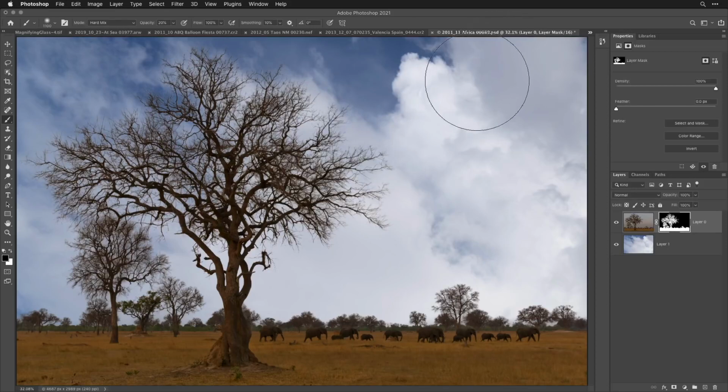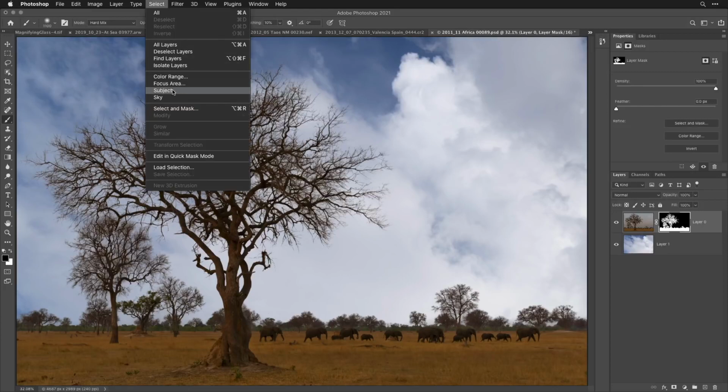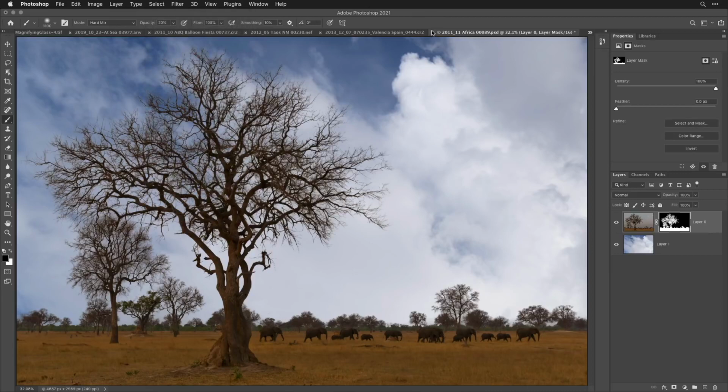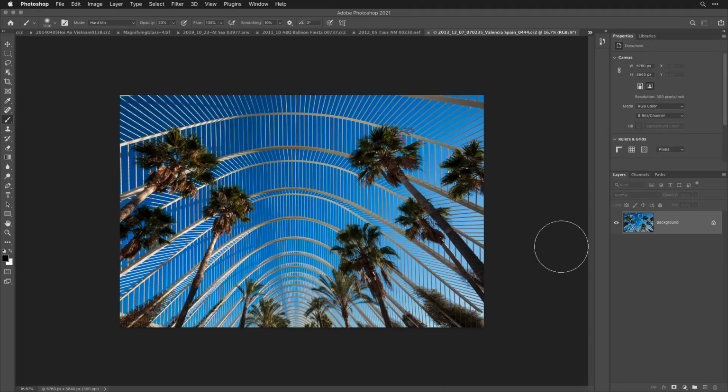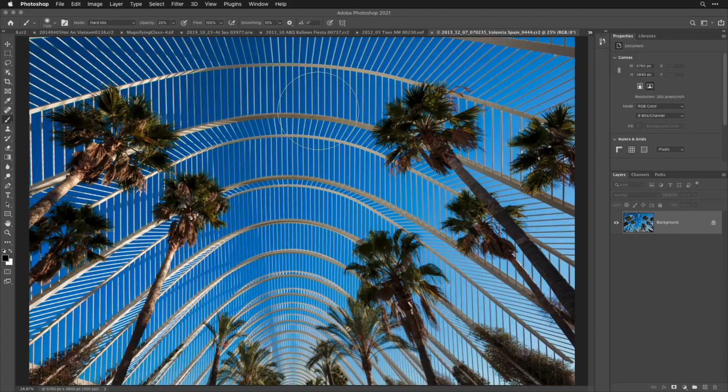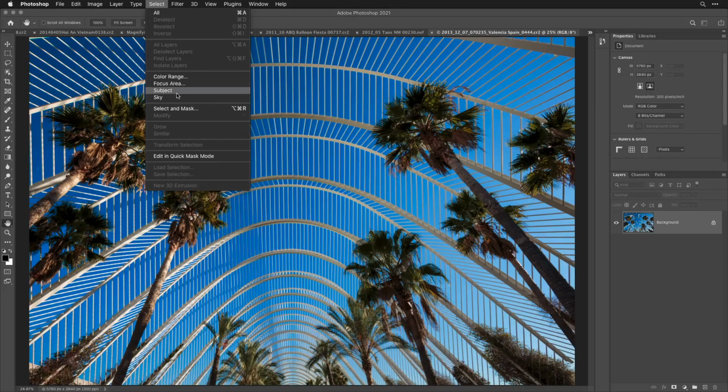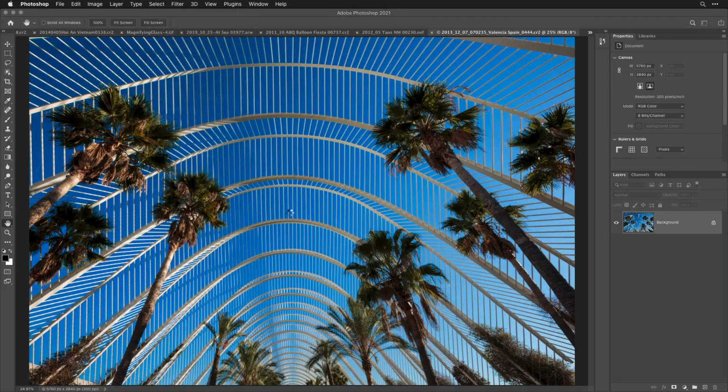So that's one idea. We could use a feature that was found under the Select menu just called Sky that Adobe recently added to Photoshop. But let's close out this image and try to work on some where that particular thing is going to completely fail us. Well, here we have a blatant sky. I think it's pretty obvious where the sky is. So let's go to the Select menu and tell it to select the sky.